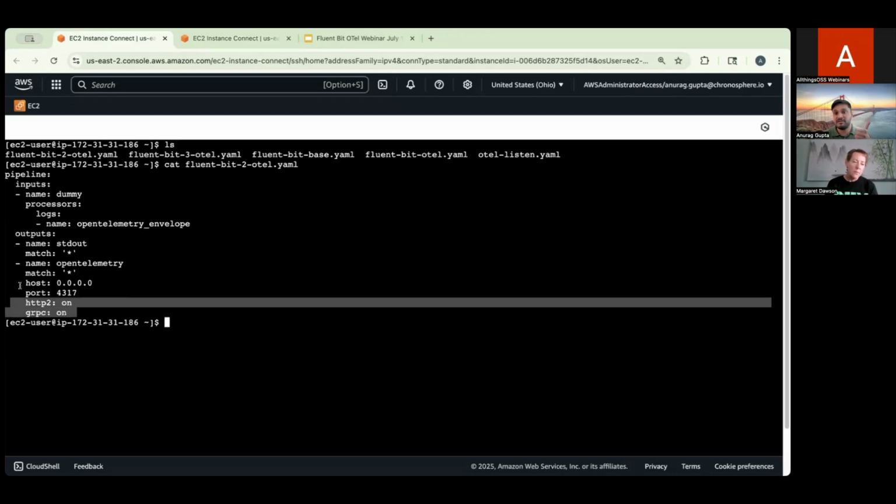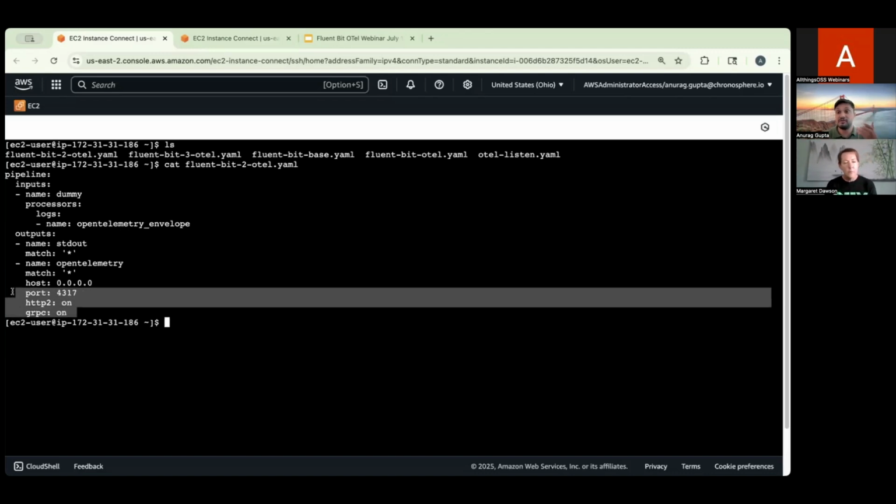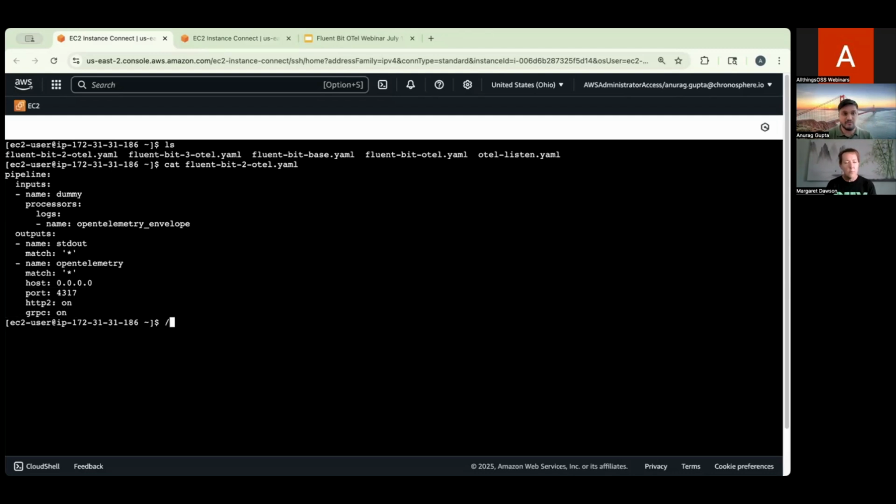And you'll notice here on the very bottom, I know it's a little small, so I'll read it out, I have HTTP2 on and gRPC, right? These are essential parts of OTLP if you're sending over HTTP2. You can still do HTTP1 if you need to, but we also align with the newer stuff that OpenTelemetry has as well. So let's go ahead and start sending that data.